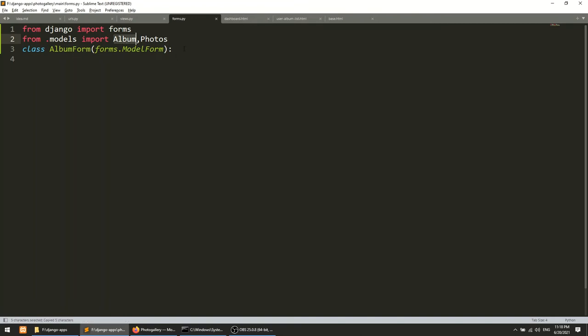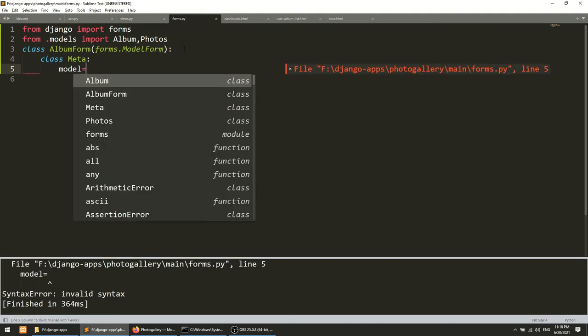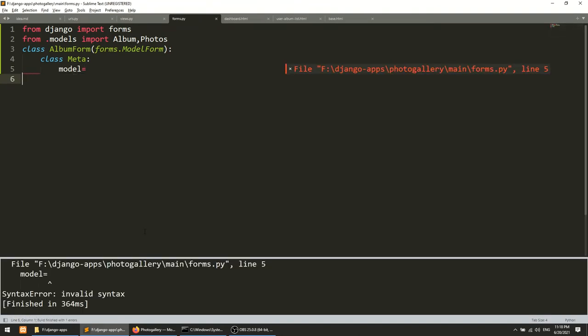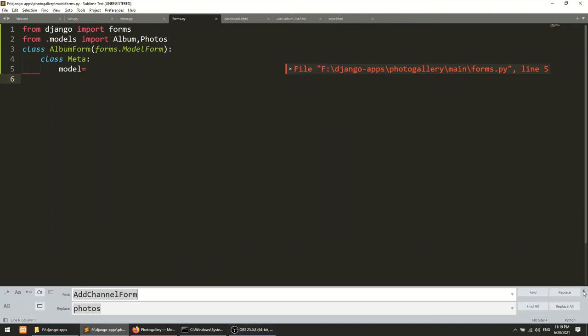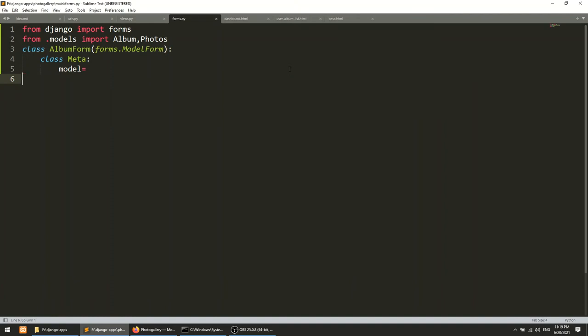We will use this later. Here we will define the class Meta, and the first thing will be model. The model is album, and we need to define the fields. I will define the fields as title, and then album image, okay.